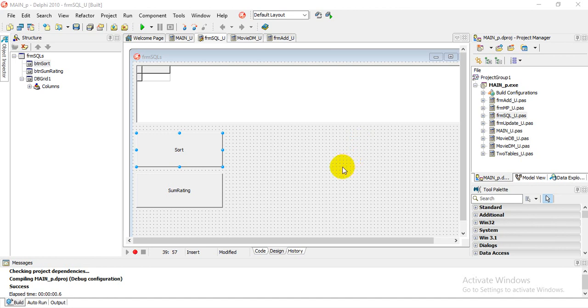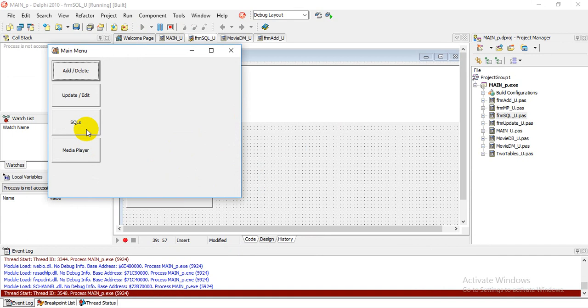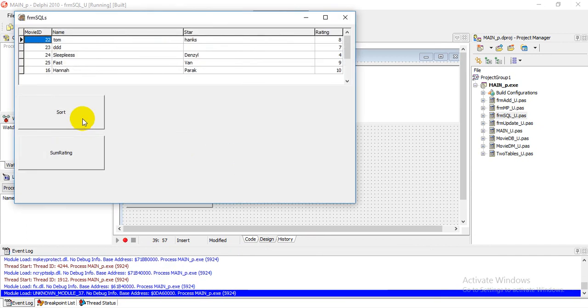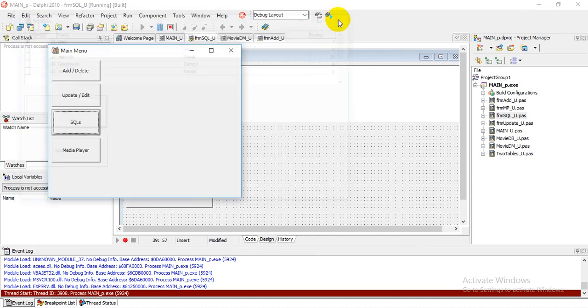Okay, today we're going to look at SQLs. In the previous video, I looked at how to sort a database. Just to run that very quickly for you, just to recall what happened in the last video. If you clicked on SQLs and you click on sort, you'll see your actual table is sorted in alphabetical order.